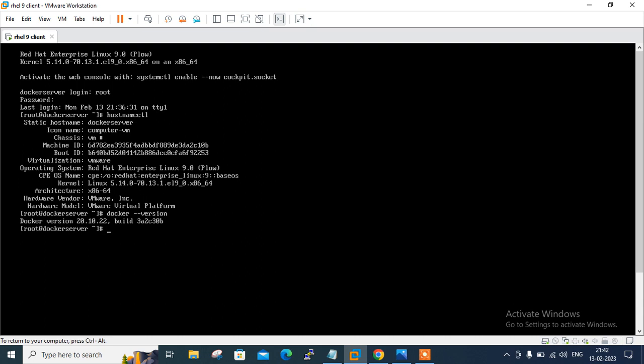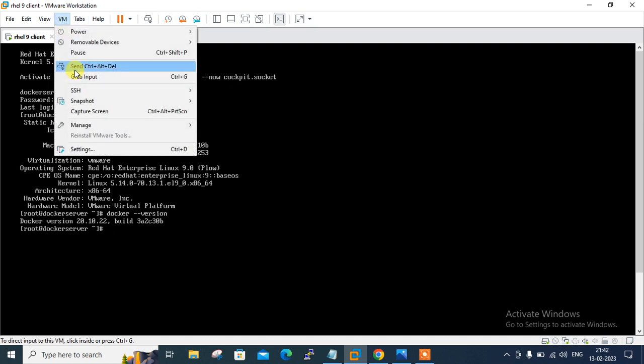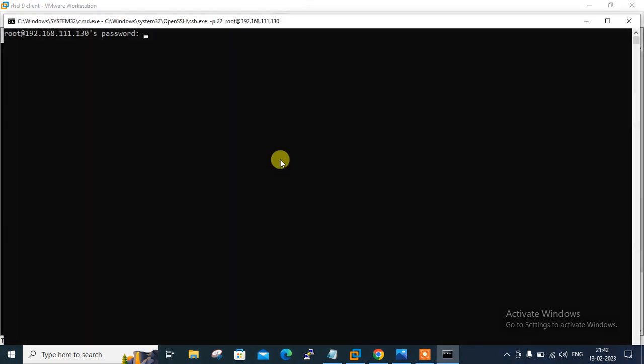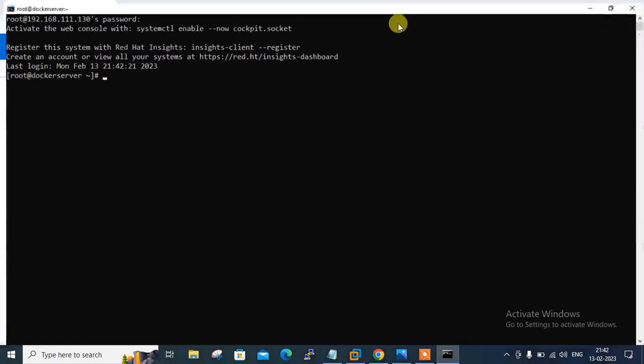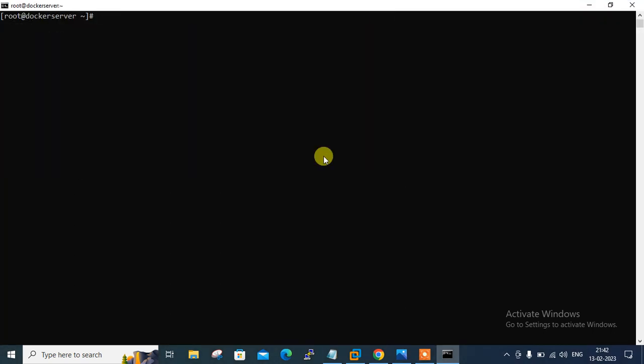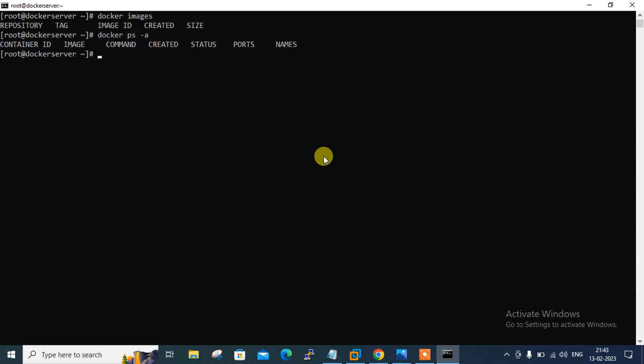So let me take the SSH of this machine from my virtual machine box. I'm here, click on VM, go to SSH, connect to SSH, give the password, and I'm logged in. So this is my terminal of the Docker server, right? Now you can see I have taken remote SSH of my Linux box. Let me check the current condition of Docker images and containers using the following commands: docker images and docker ps -a. Currently you can see I don't have any images or containers available on this box.